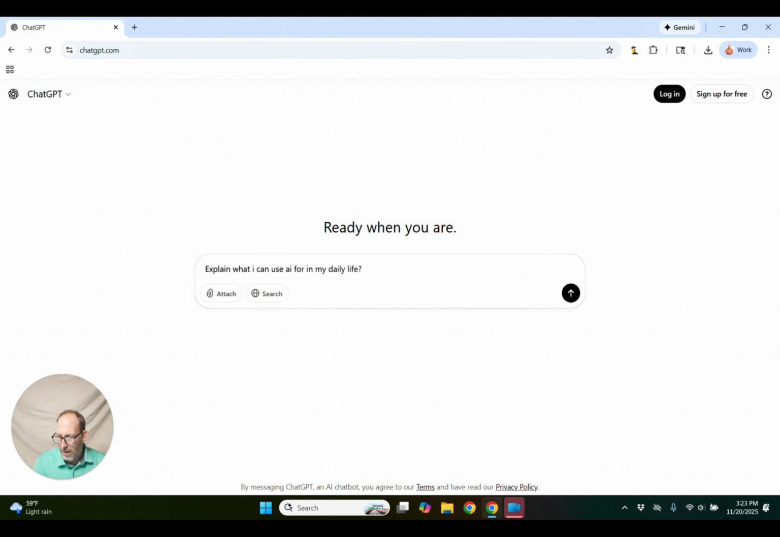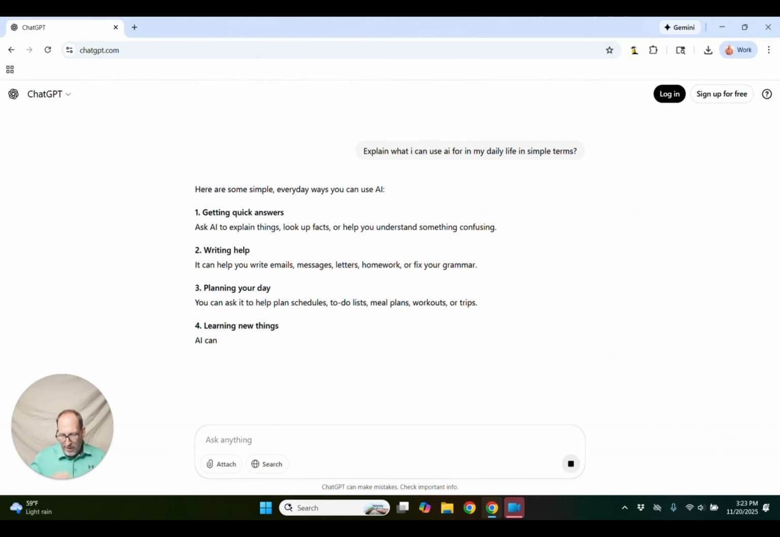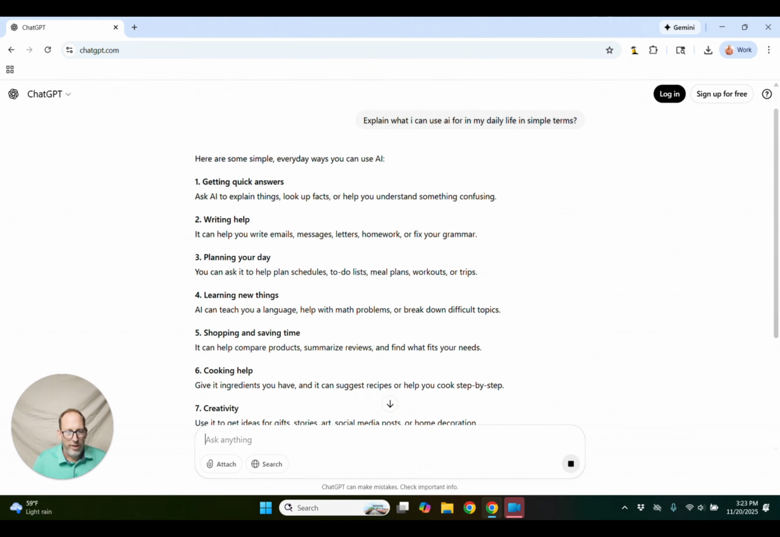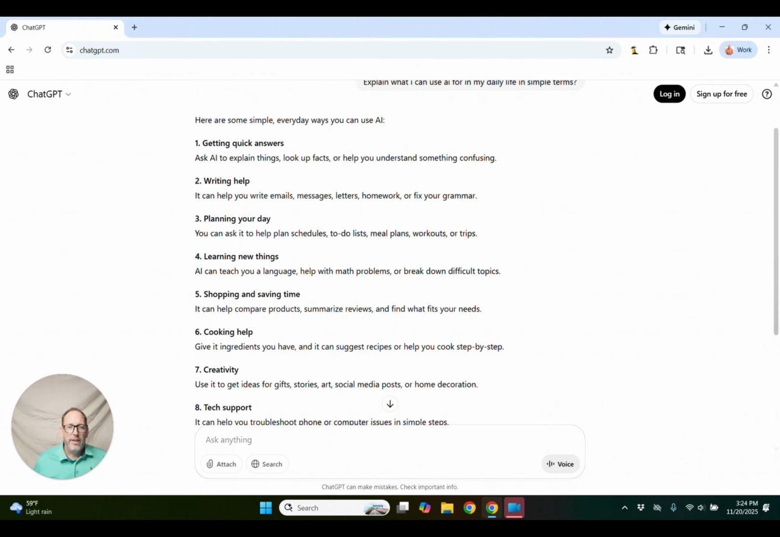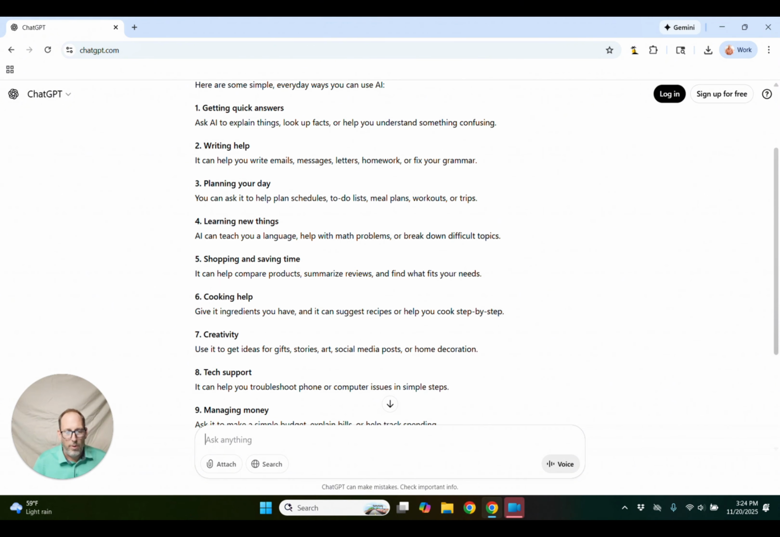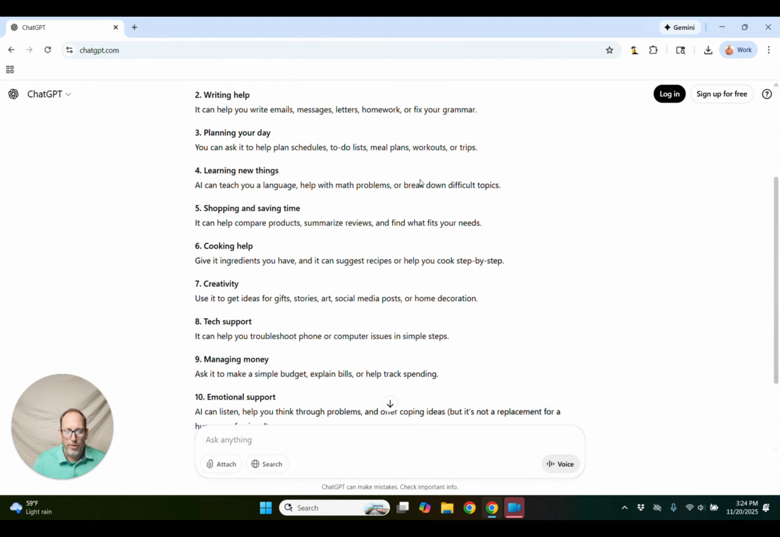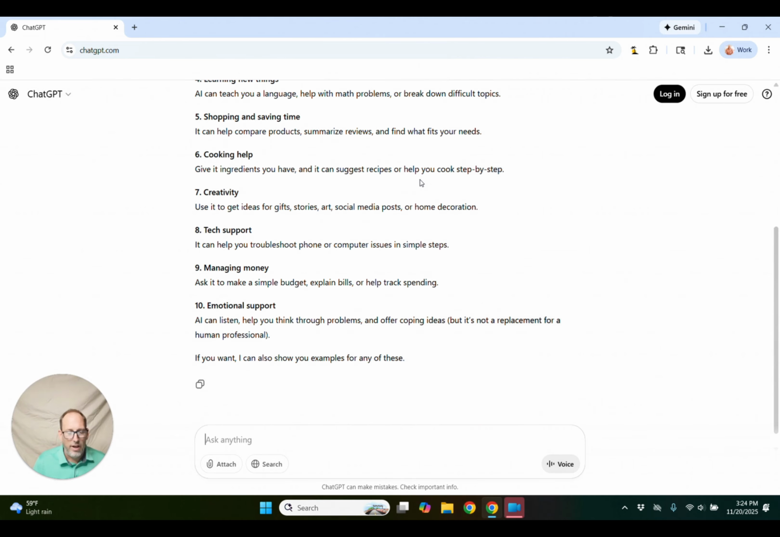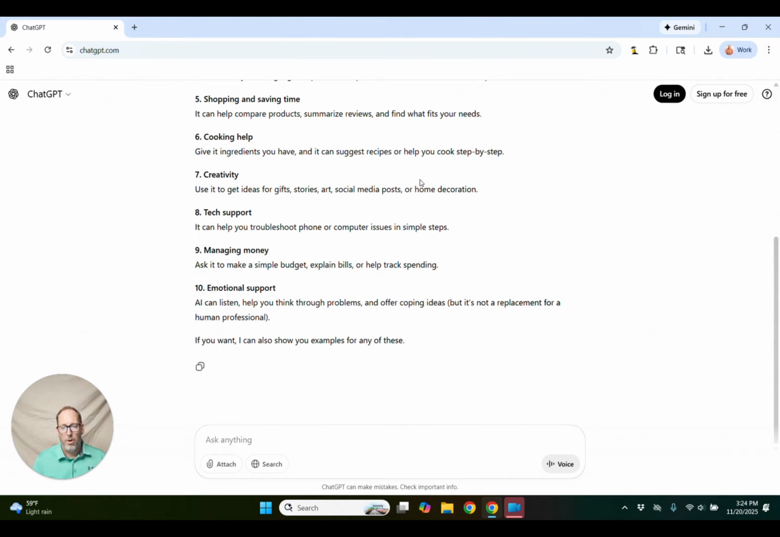And I'm going to say in simple terms, because I don't want it to get too techy on us here. So what can it do? Get quick answers. It's kind of like Google to an extent, except it can certainly go deeper. It can help you with writing, especially emails, messages, different things of that nature. It can help you plan your day. It can help you learn new things, shopping and saving time, cooking help, creativity, tech support, manage money, emotional support.